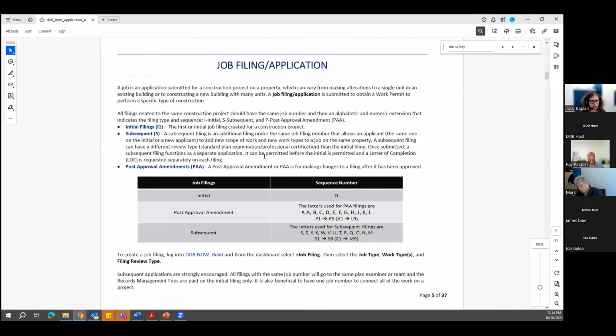But I wanted to also let you know about post-approval amendments. So if you're doing a filing and after it's been approved, you need to make changes, that's when you do a PAA. And the numbering for PAAs starts with a P1, goes all the way through P9, and then it starts off with the beginning of the alphabet at A. So you can have as many PAAs as you need, but that's the numbering system that happens in the letter system.